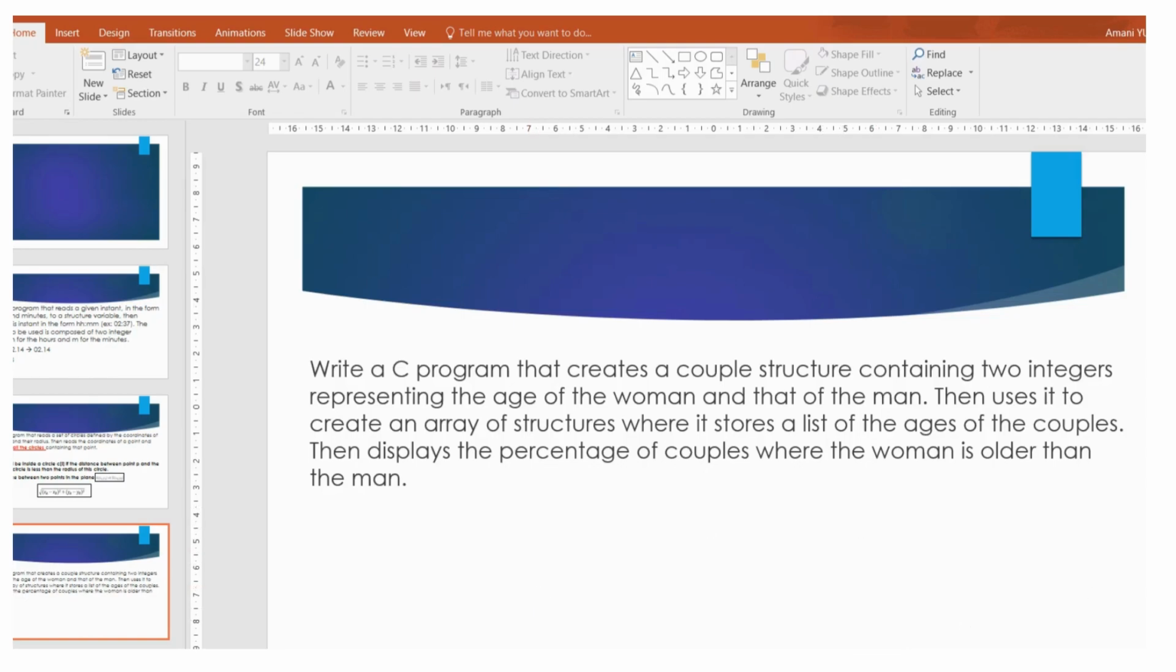So we have here a couple structure. Inside we have the age of the woman and the age of the man. Then display the percentage of couples where the woman is older than the man. So let's start and try this exercise on Dev.